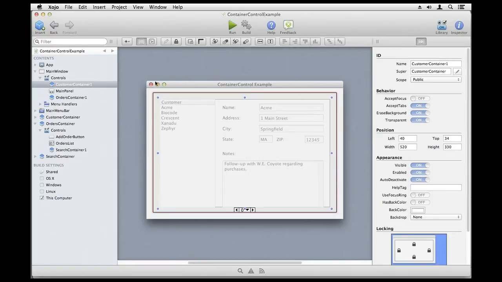So I want to make sure I have everything covered here in the overview. Is there any high-level stuff people have questions on before we start diving into some of the more powerful uses of container controls? And I do want to point out here that you're looking at the Xojo IDE.